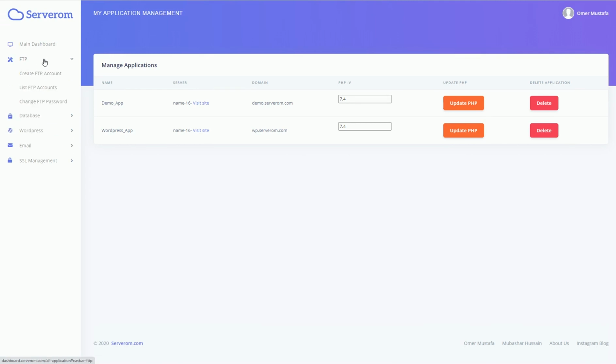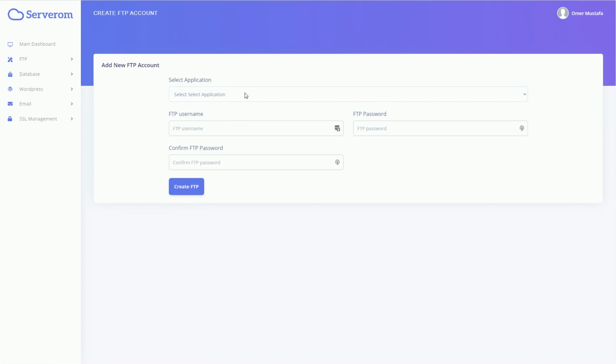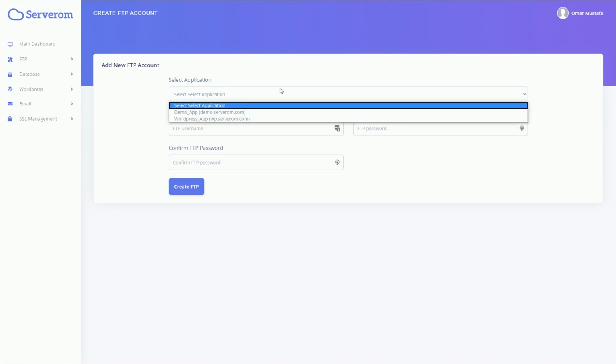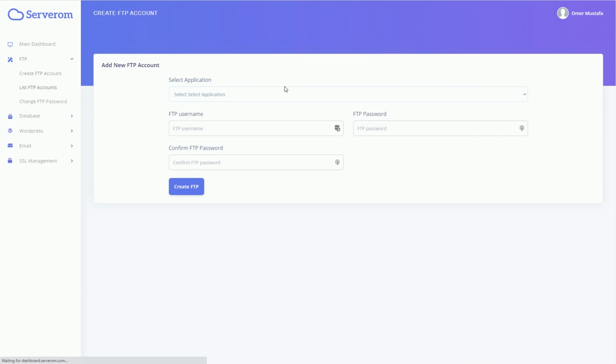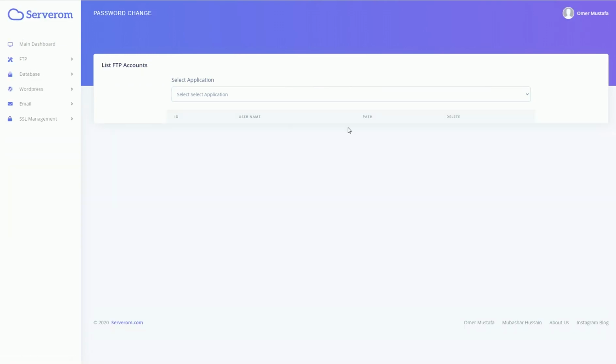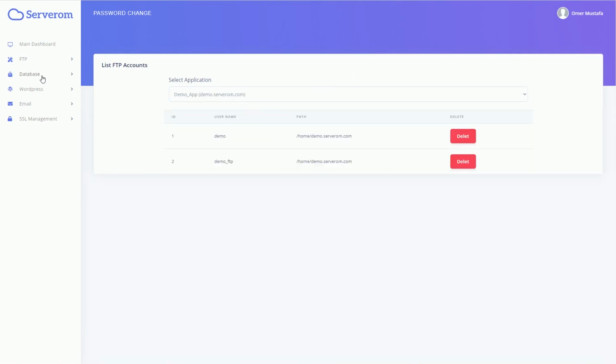Giving you the overview of FTP accounts, just go to the create FTP page and that's it. This will create an FTP account on the selected application, and you can transfer your files by using tools like FileZilla. The list FTP page will list all the FTP accounts associated with an application. For example, same goes for the databases.